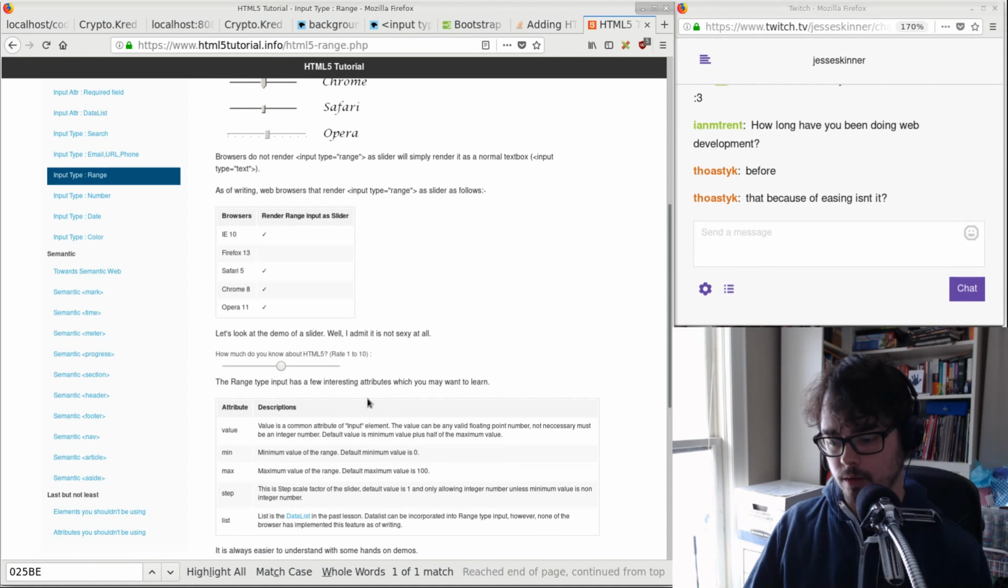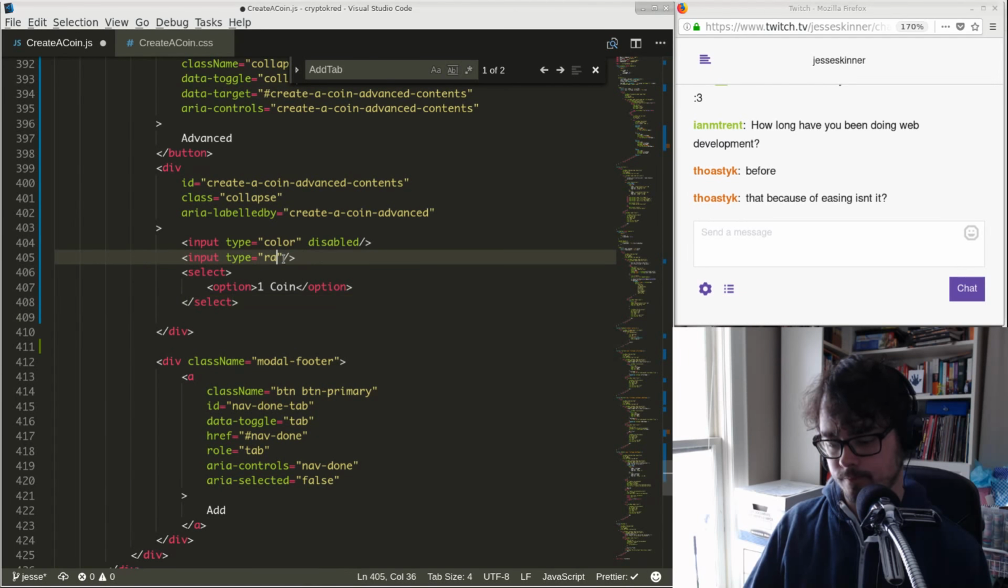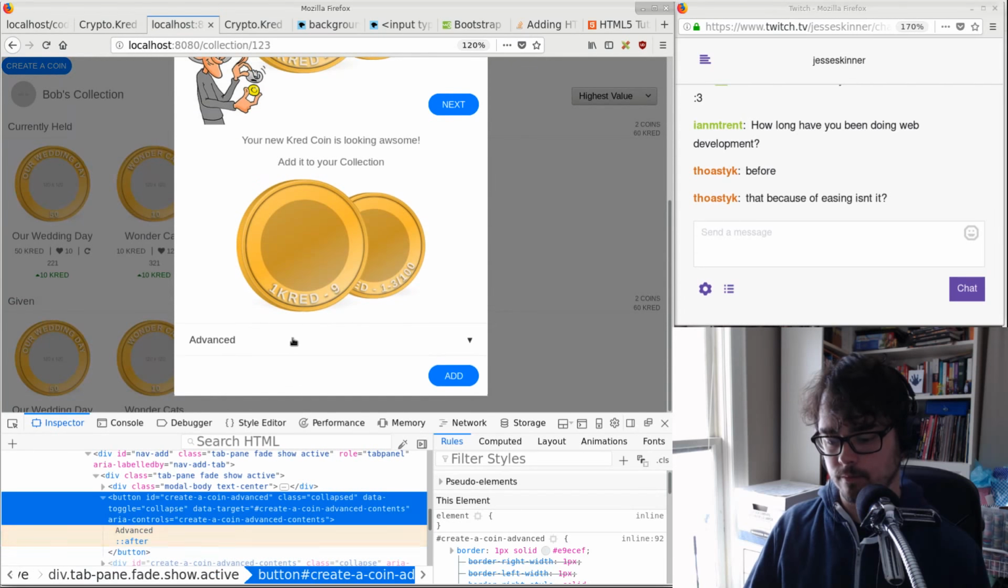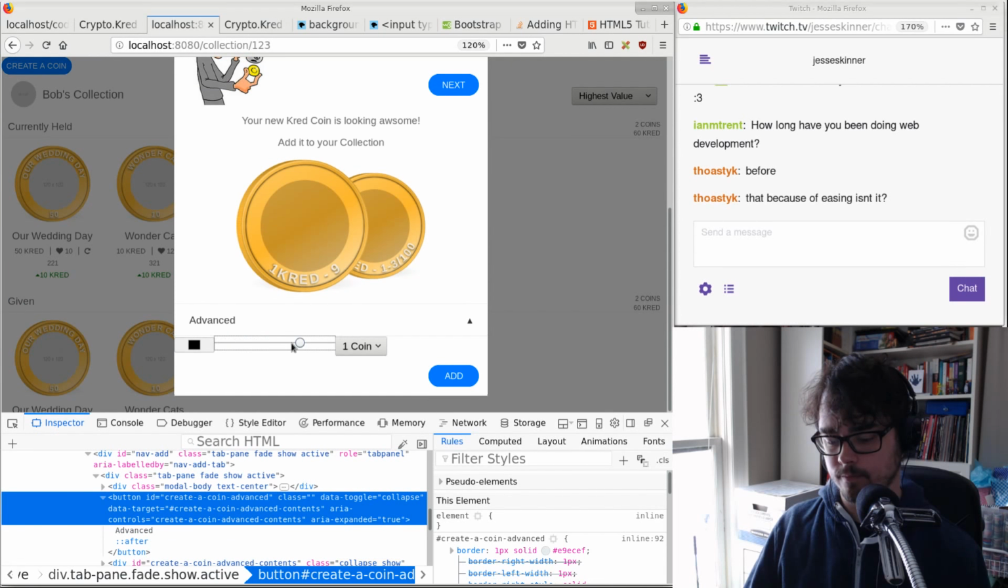Input type range. Hell yeah. Yeah. Using that.